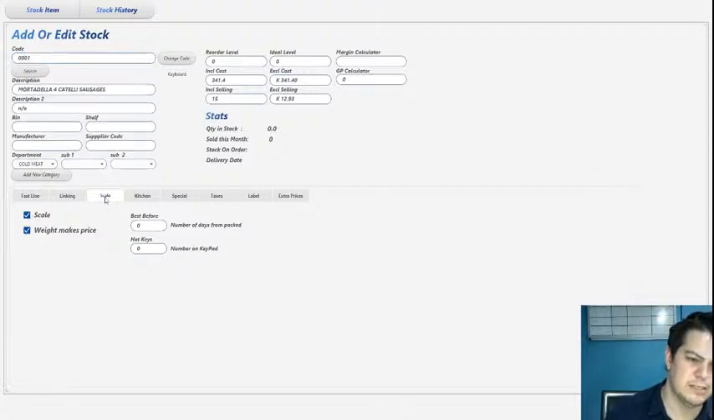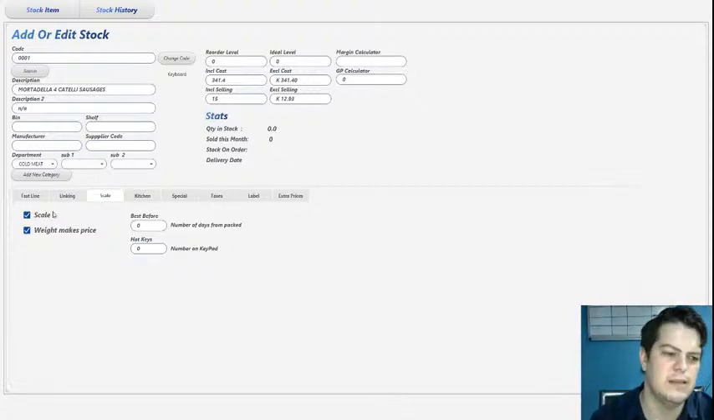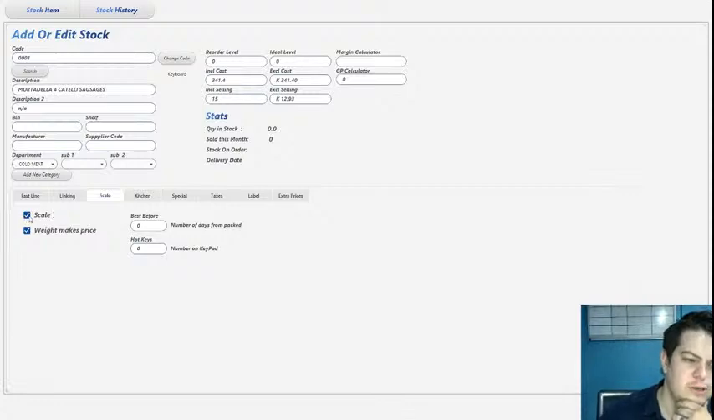Okay, so then you click on the scale tab here to inform the software that this item needs to be sent down to that scale. You have to make sure the scale button is ticked.